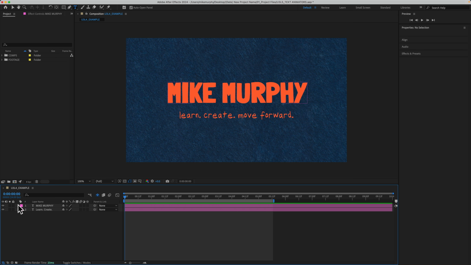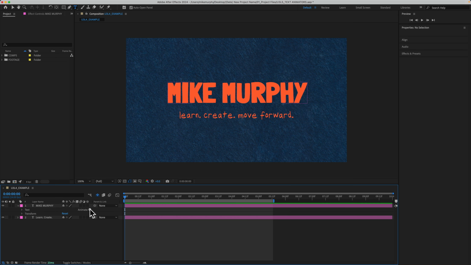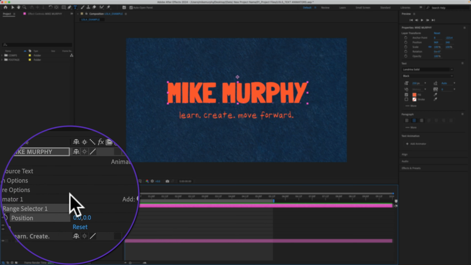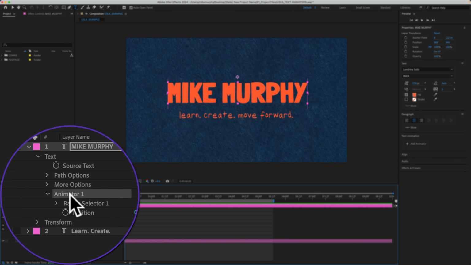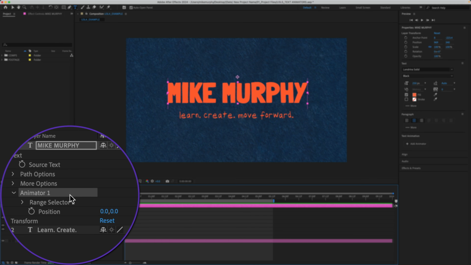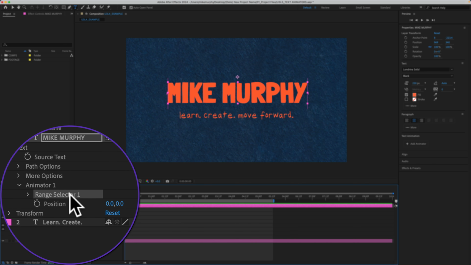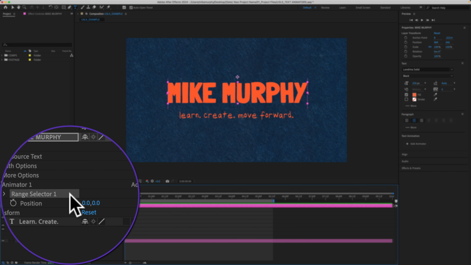I'll twirl open the text layer, go to where it says Animate, click the arrow, and now I need to choose an animator, or a property that I want to animate. I'll start with Position. When I add that property, it gets added under a group called Animator 1. And inside that group is another group called Range Selector 1.